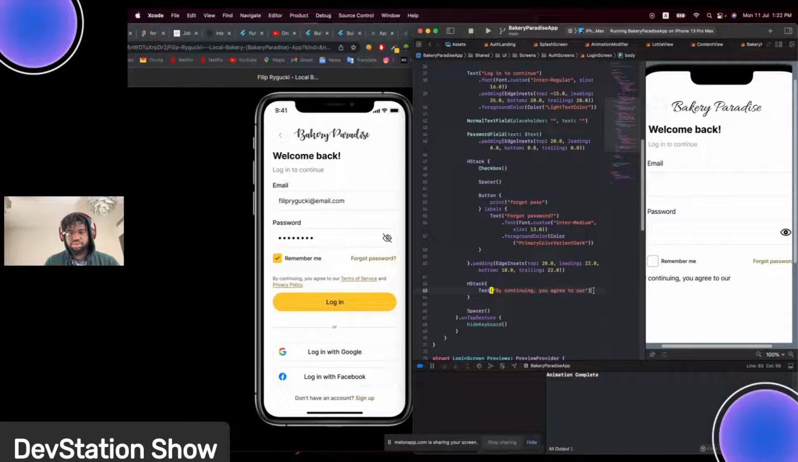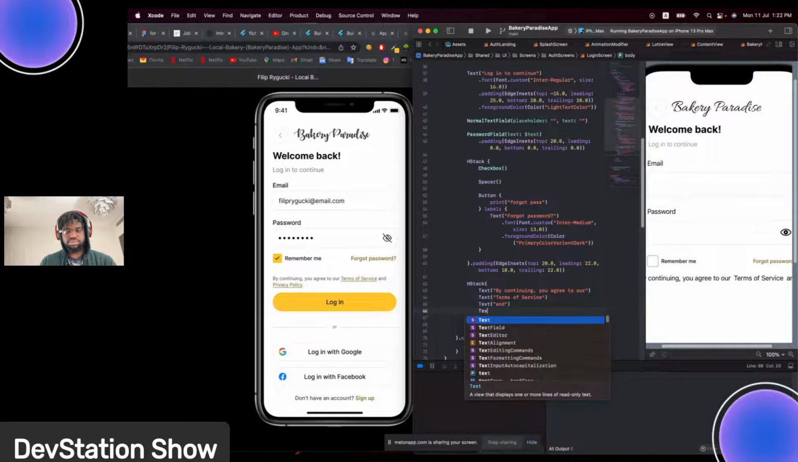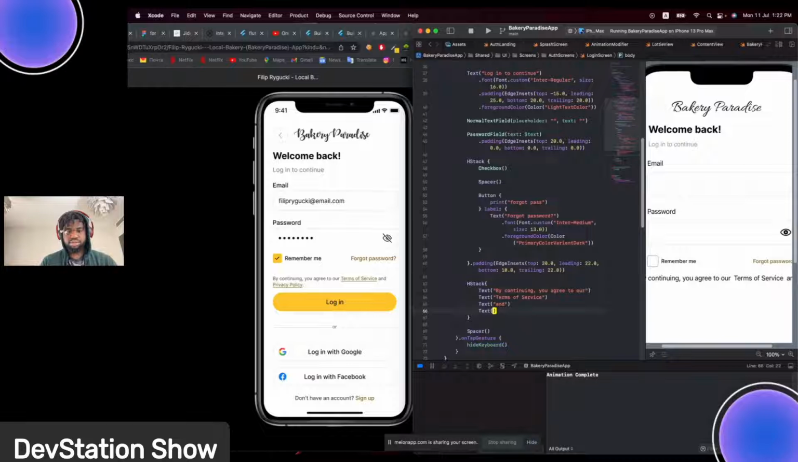Oh my goodness, what did I do? Just under here, create another text, and in there we could just say "terms of service," and we're going to have another text, and finally we have the last one. So text, "to the privacy," for that, "privacy policy."